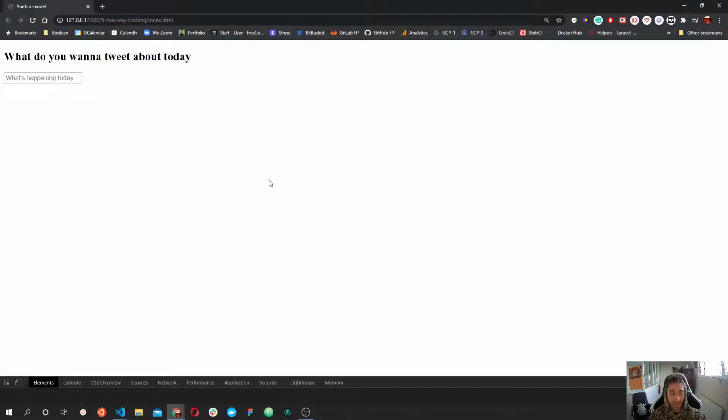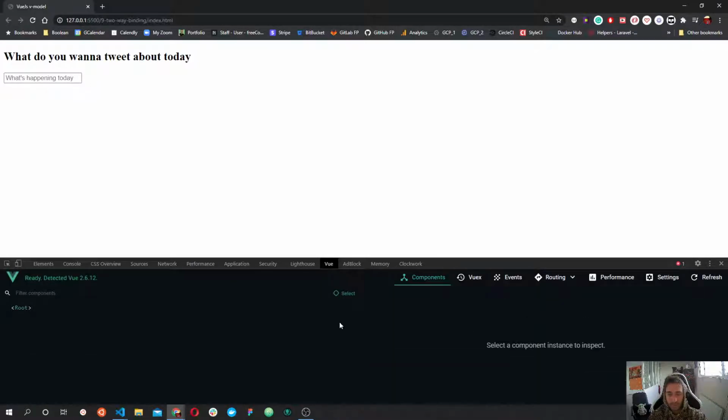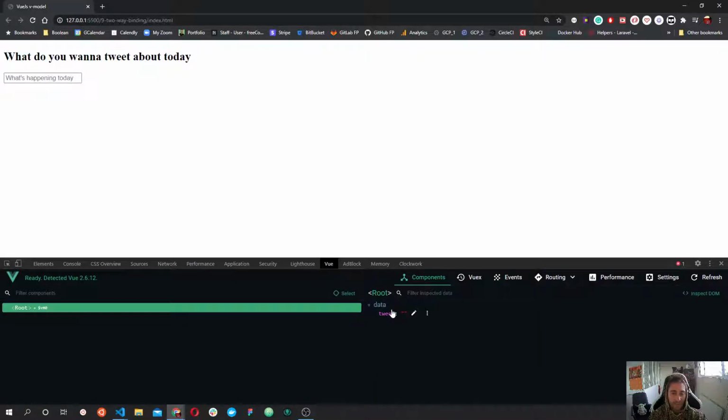If we inspect the element and we see that there is the Vue tab, let me close this. And if we click on the root, we see that we have this tweet property. For now it's an empty string, but we can turn this into something else, like hello all. This should be a string anyway. So let's save this, and you see hello. Okay, and you see that this is updated immediately as soon as I typed.